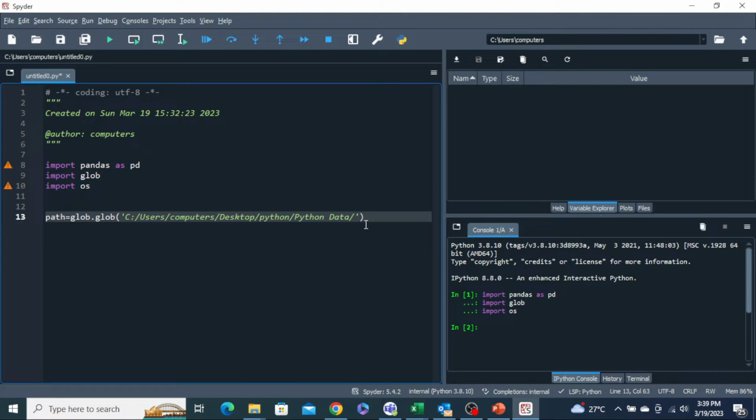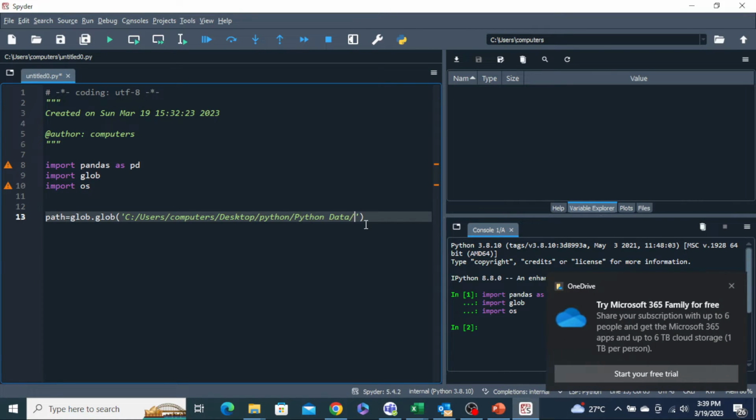Here I will be using an asterisk. If you're not aware, we use an asterisk where we are not sure how many files can be in that particular folder. I don't know how many files can be there. Right now I have 3, in the future it can be 4, it can also be 1. So I will be using an asterisk, and all the workbooks we have are .xlsx.